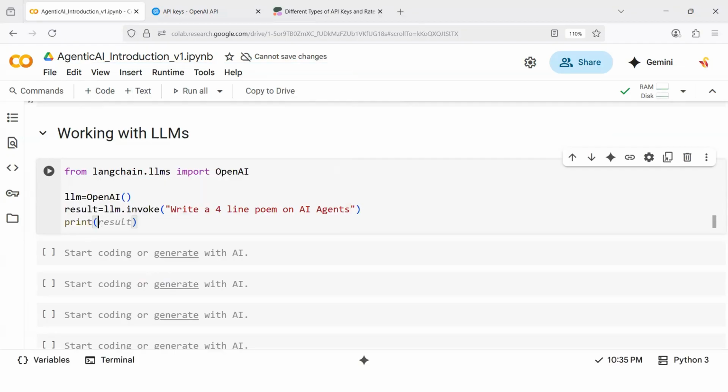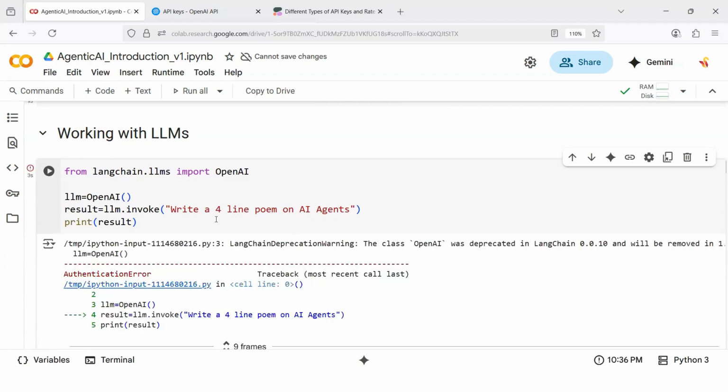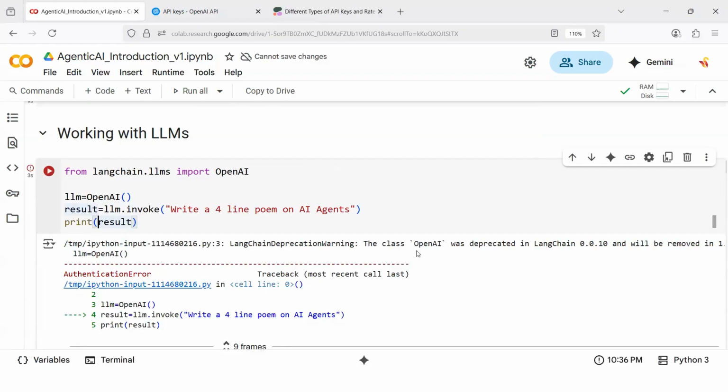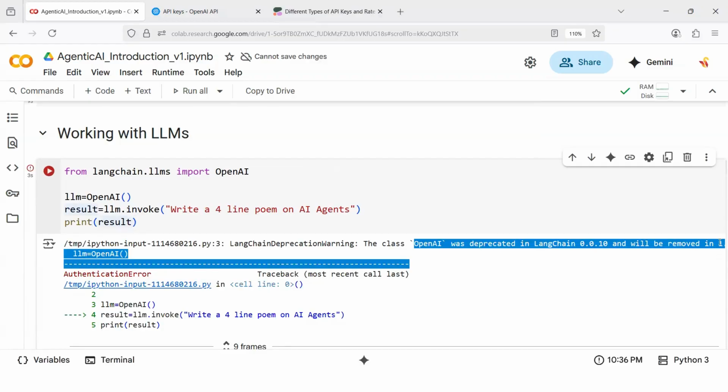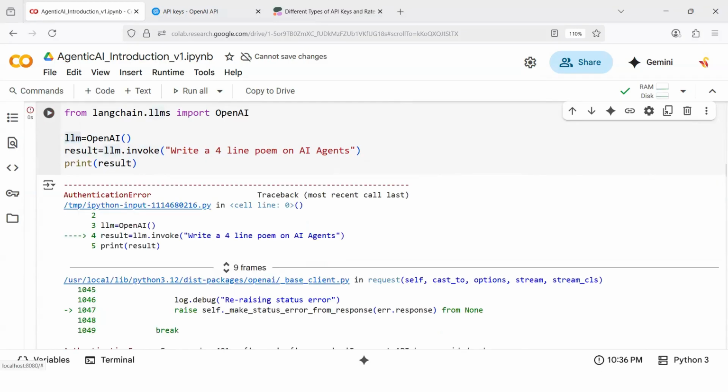You can see that behind the scenes in Colab, Gemini is working, which is helping me to automatically fill this code. So it is giving some deprecation warning, that is still fine. Result is llm.invoke and then result, it is trying to give me an error. Let us try to fix this error. So let me re-execute this.